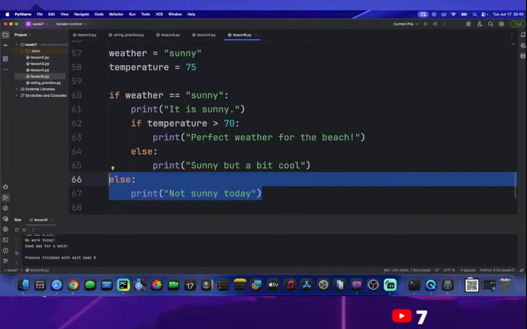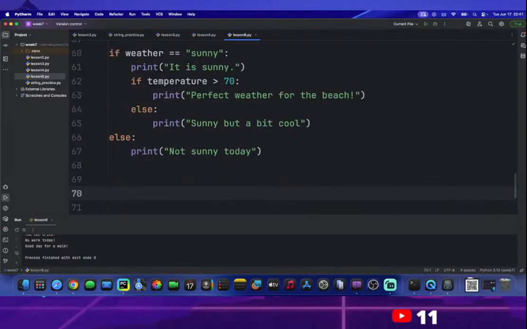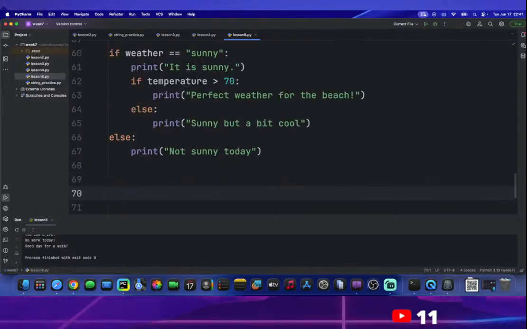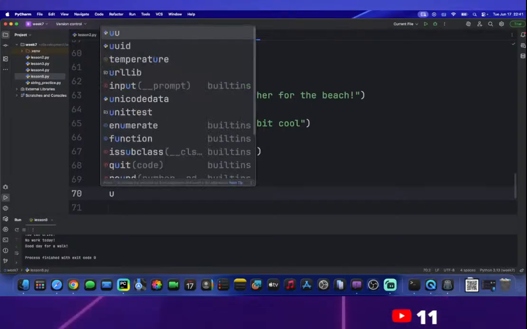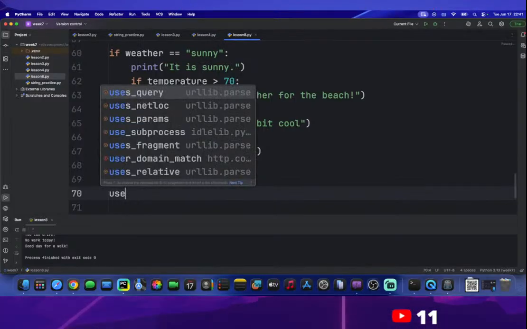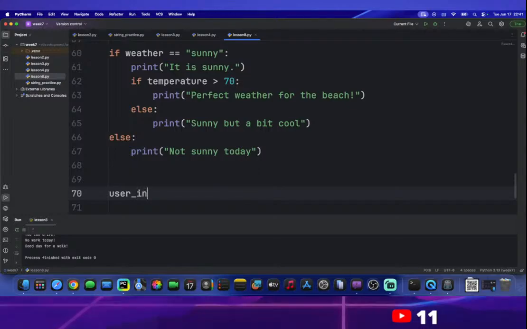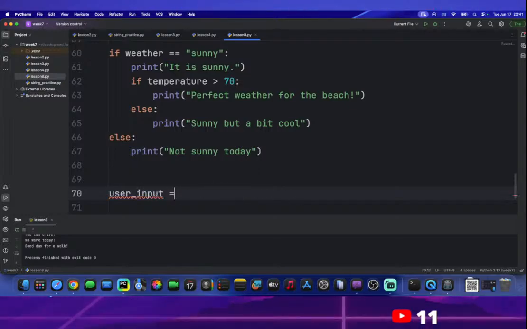All right, how do we do that? So let's say we'll mark a user input here, right? We'll just say user input is equal to yes.